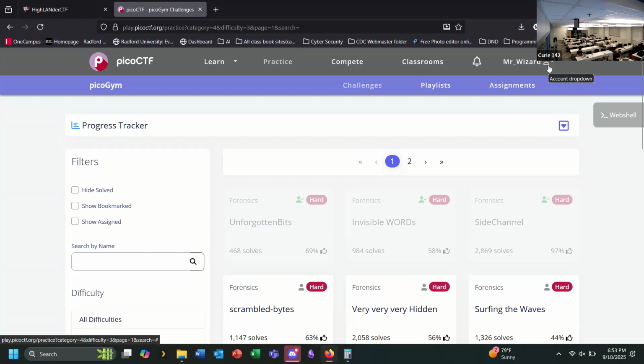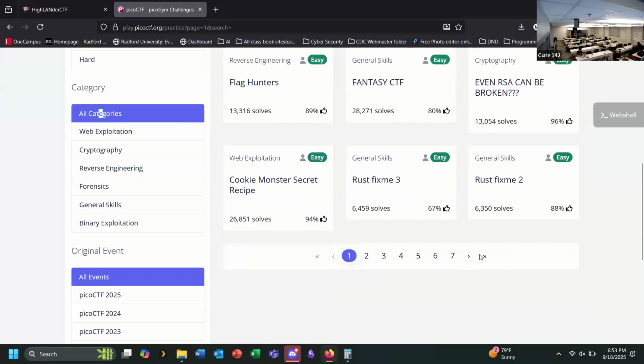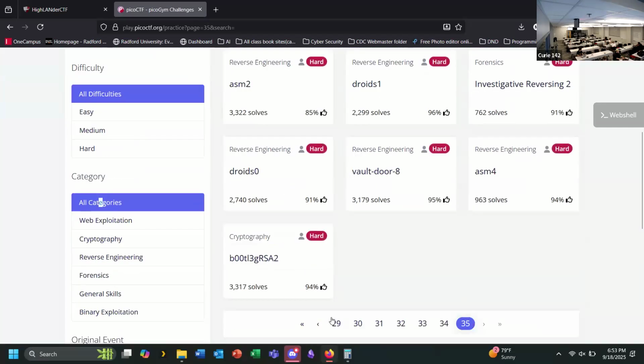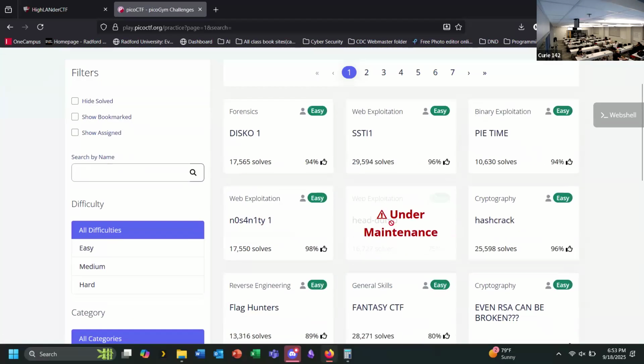This is a great site to practice CTF. They have so many challenges. I mean, let's just go to... What's the end? 35 pages of challenges? It's a lot. School email? Use your school email, it's up to you. Yeah, I use my school email. Why not? Might as well. Yeah, under maintenance, oh, that one's better.